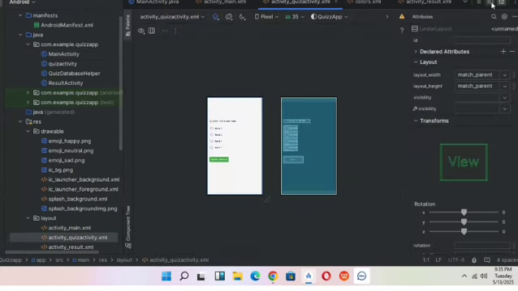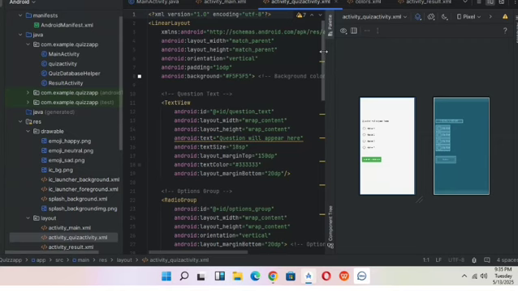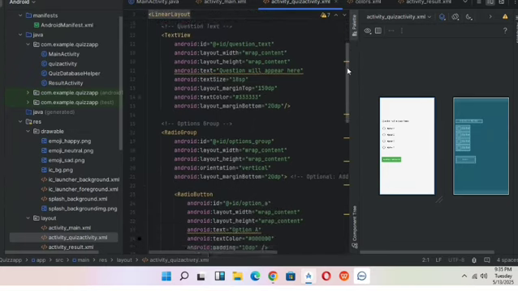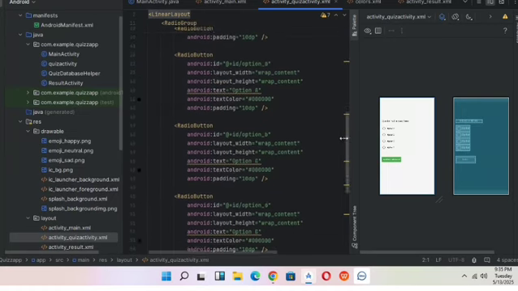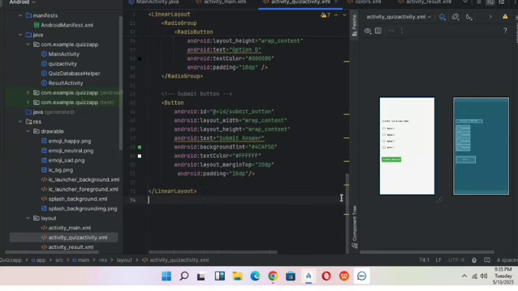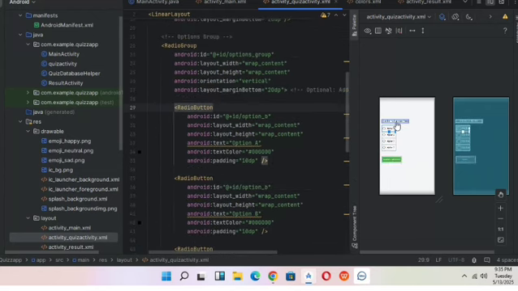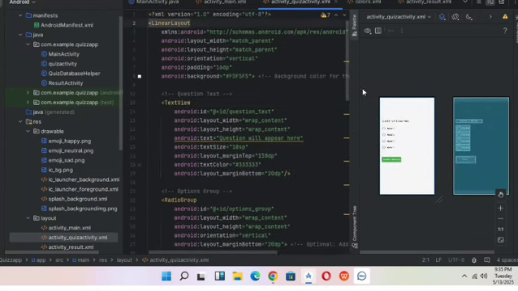This is the activity_quizActivity.xml layout file, which defines the user interface for the quiz screen. At the top, we have a text view used to display the question. Below it, there is a radio group containing 4 radio buttons, each representing an answer option, A, B, C, and D. Lastly, there's a submit button that the user clicks after selecting an answer. The layout uses a vertical orientation and includes padding to make the UI cleaner and easier to read.